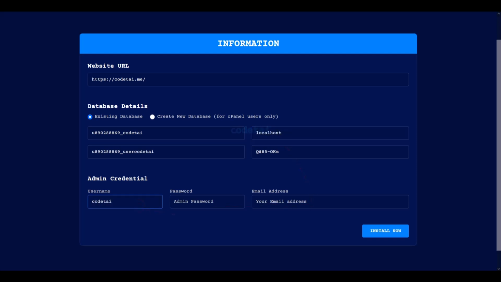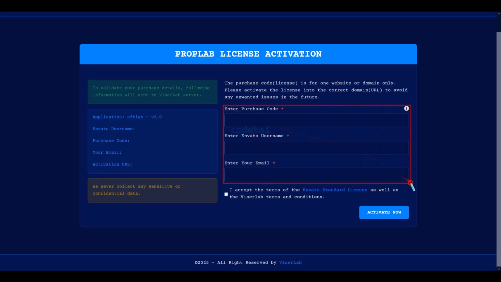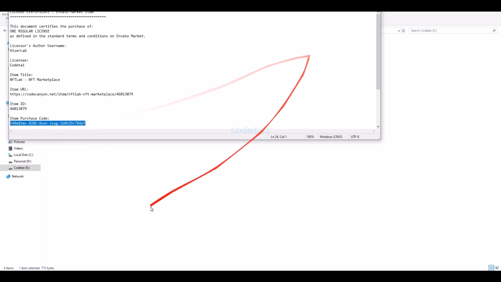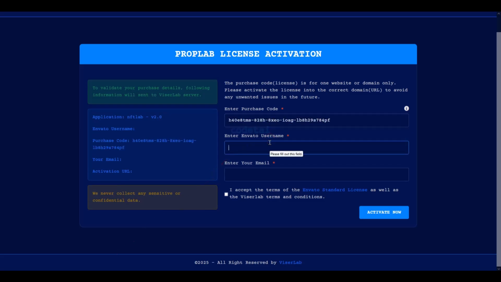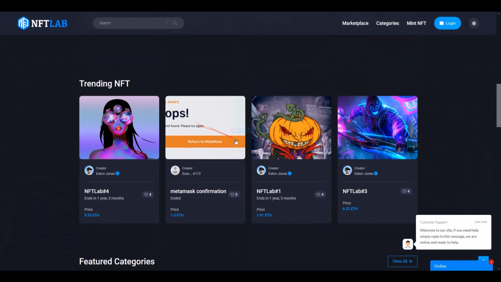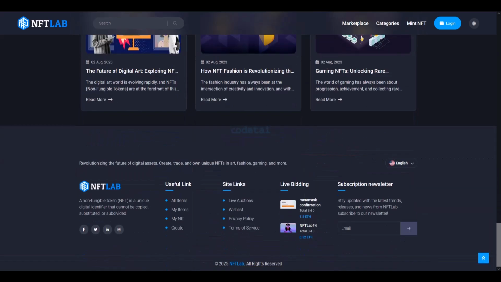Now we need to submit the admin login information here. Now we will click on the Install Now button. Then we need to verify the purchase. For this, we need to submit the purchase verification information correctly here. Then we need to click on the Activate Now button. We have successfully installed the source code. Now our website is completely ready.